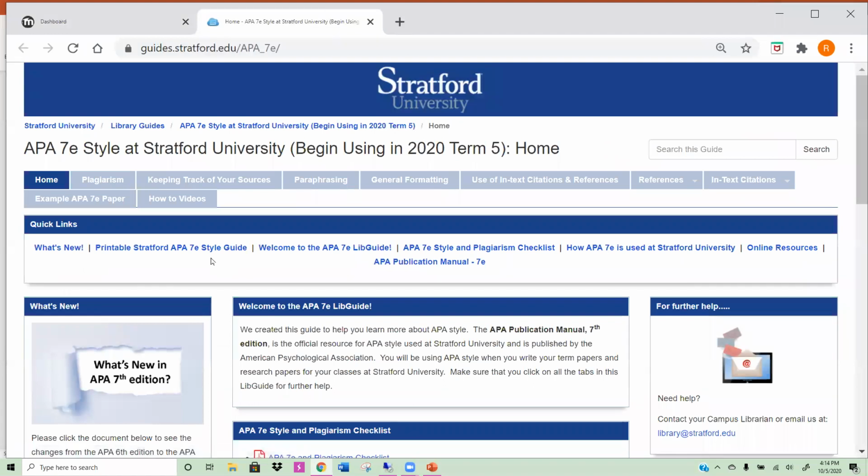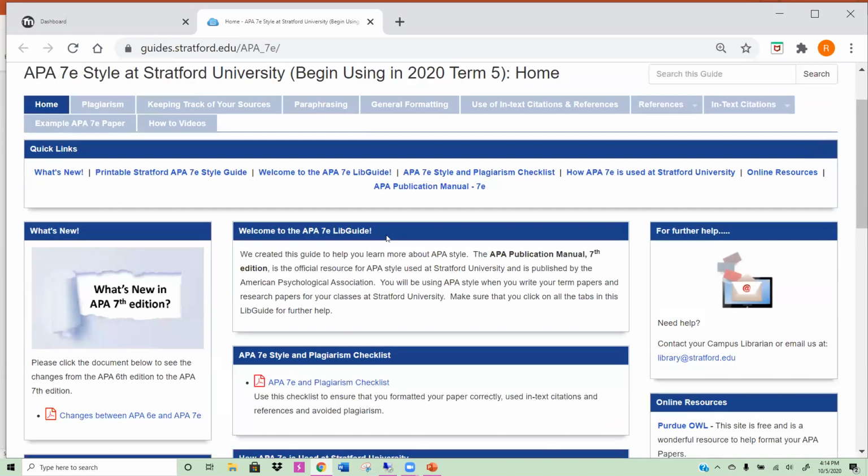So if I click it, this is the LibGuide here. And notice there are all kinds of tabs that will hopefully answer all questions, so that if a student is working, say at 2 o'clock in the afternoon on a Saturday and the instructor isn't available or a campus librarian isn't available, this LibGuide is always available to give you examples and help answer questions. So let's take a look at some of the features.